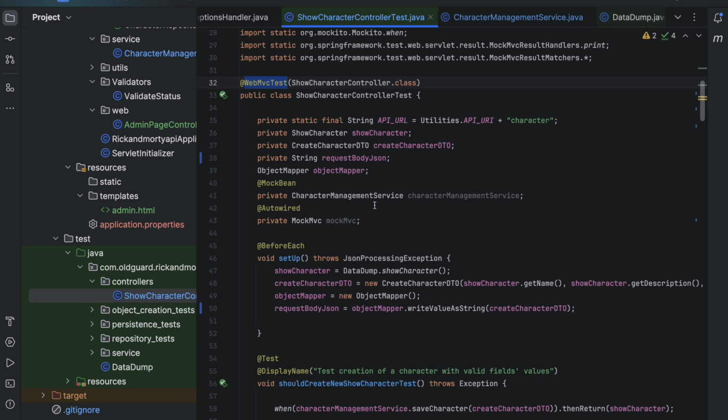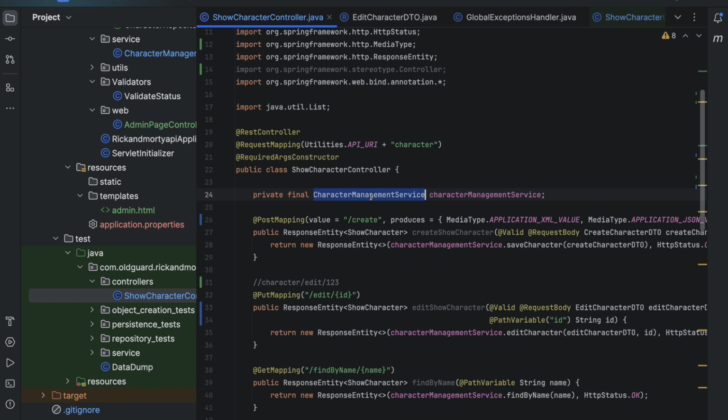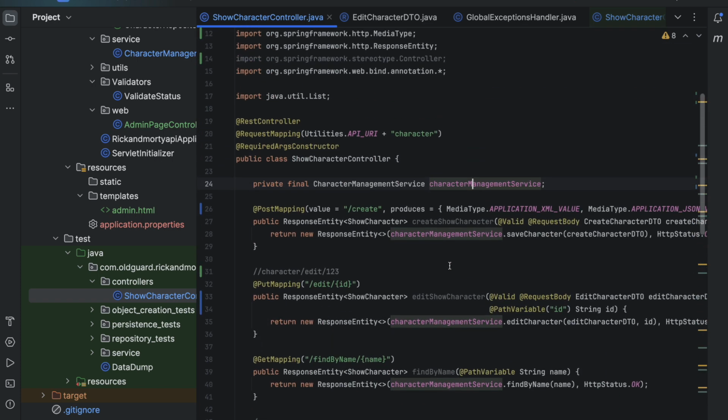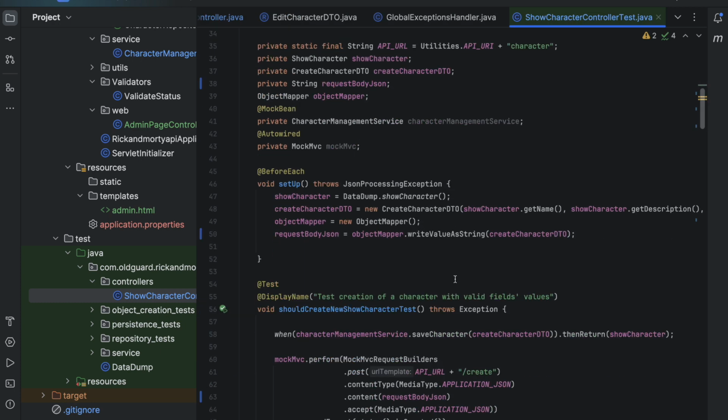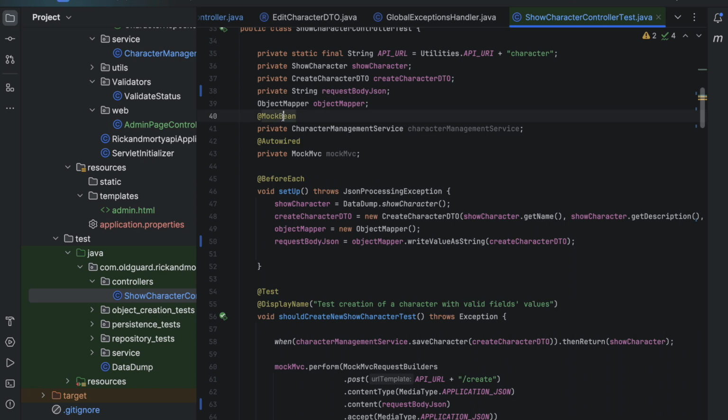Okay, so we've looked at the two beans. This one brings in the character management service, and the reason we are bringing it in is because the controller actually depends on it to execute pretty much all of its functions. So if you want to simulate this, we'll need some sort of reference to that character management service. And we are calling MockBean because we want a simulated version of it, not one with all the other dependencies and related functionality.